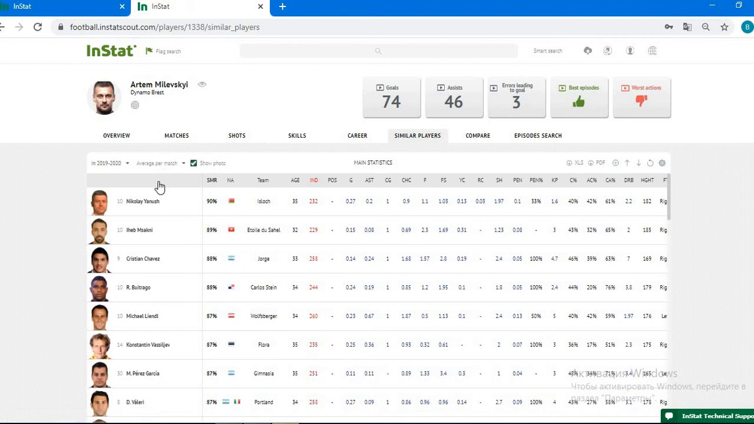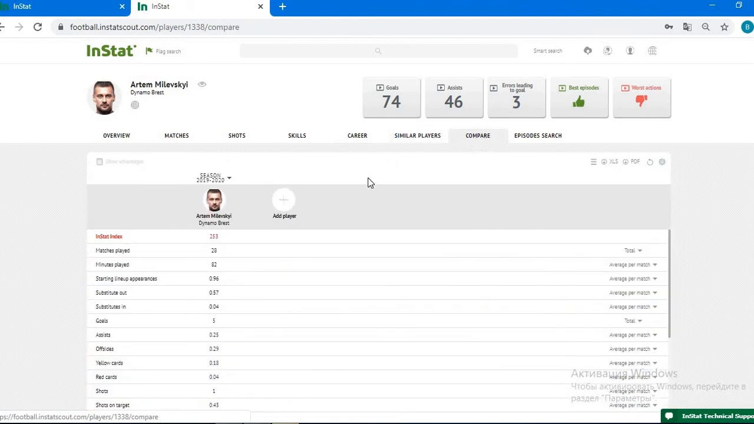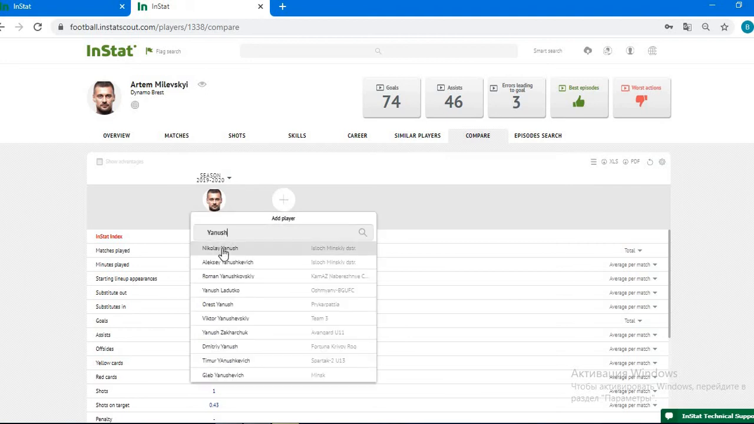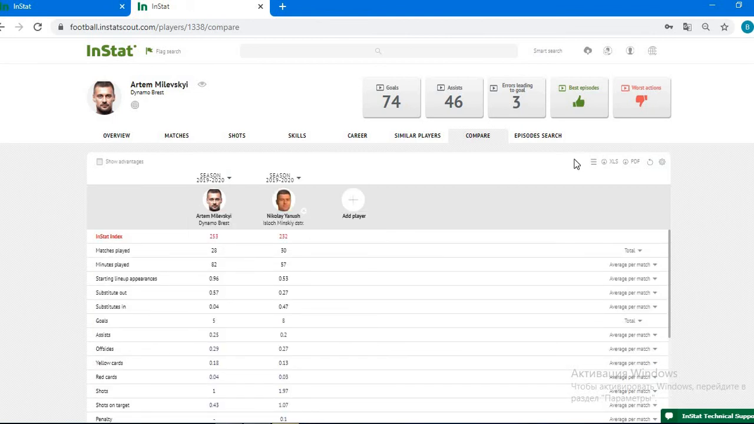So, let's say you would like to compare this player with Artem Milevsky. So, we go to the compare page. Press add player and type his name into the search bar. We have this player. Here we can change from average to total, and just put here a tick. The program will show the advantages of each player. That's all for now.